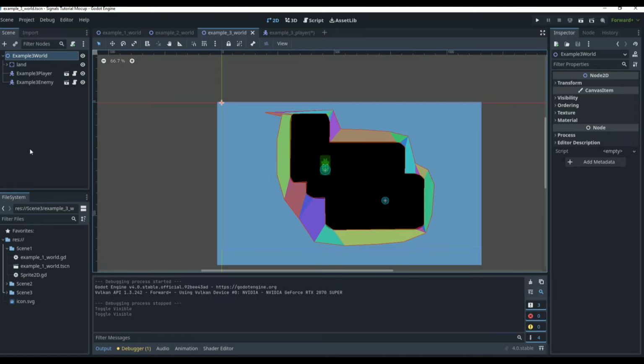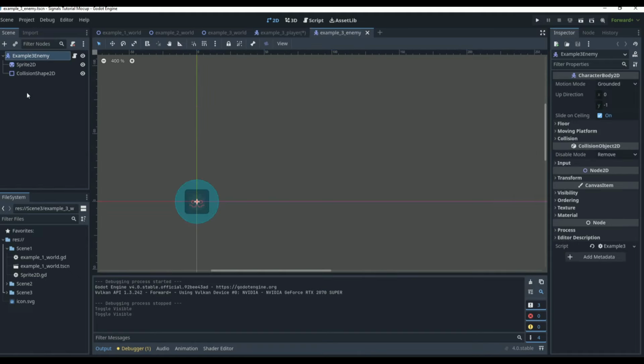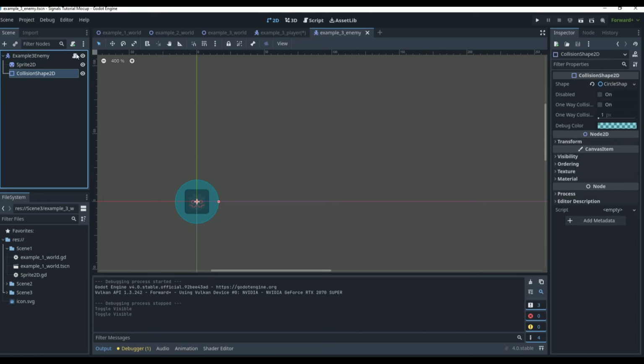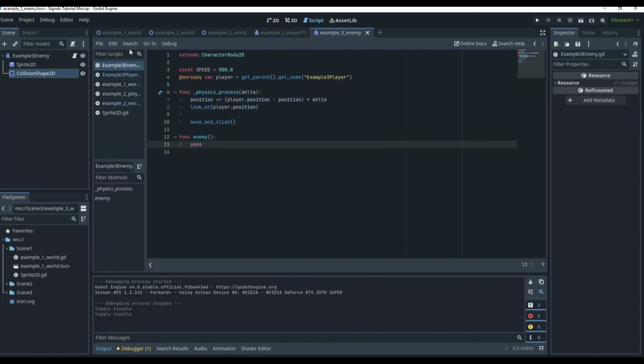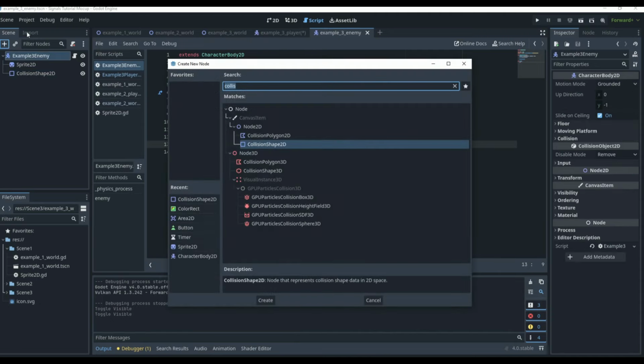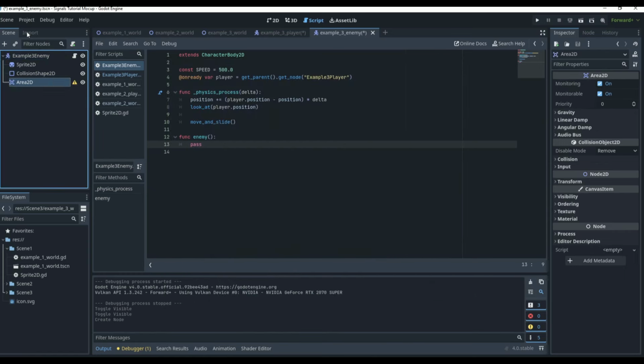How I want to go over this is I want to first enter into the enemy scene. If we go to the enemy scene, we can see that we just have a sprite, a collision shape, and a script that is going to cause it to follow the player. A very, very basic script. But first of all, we're going to need it to attack the player, and we're going to need to detect if that player is in the enemy's attack zone.